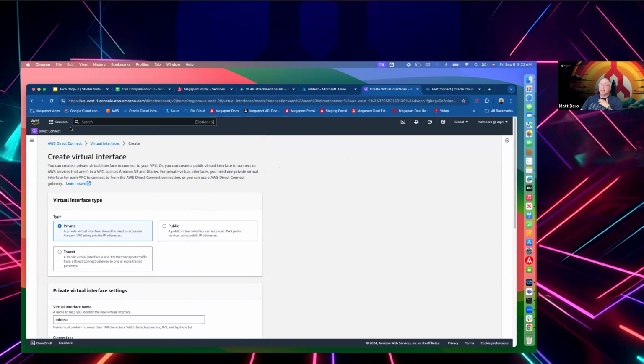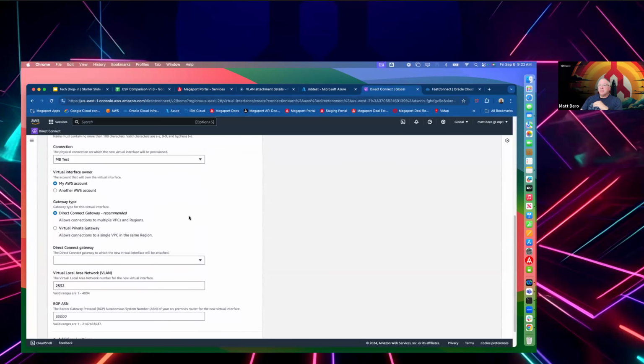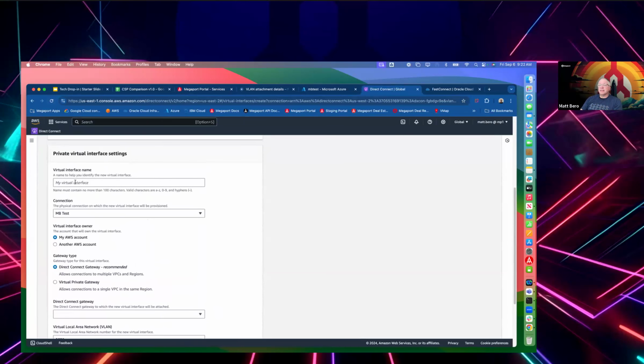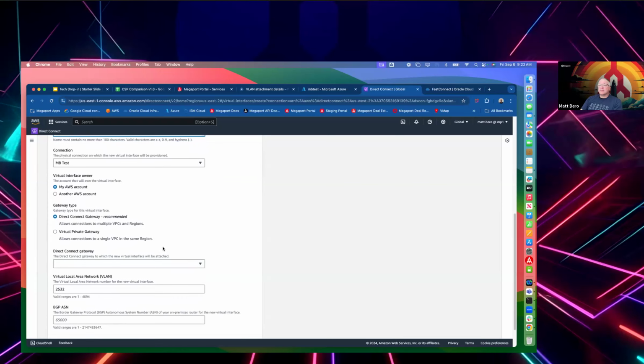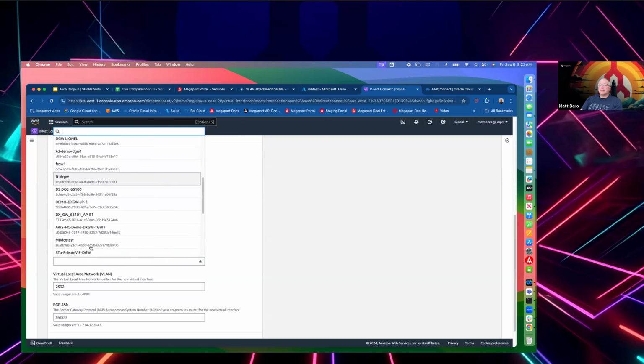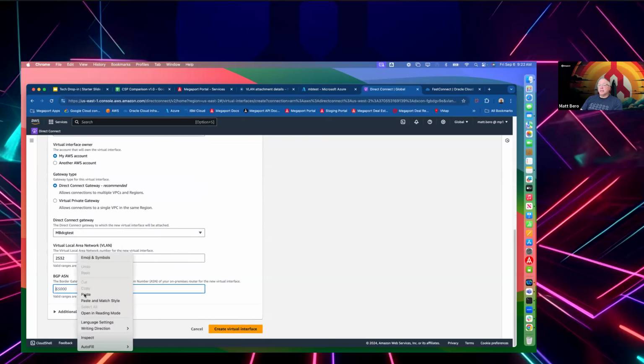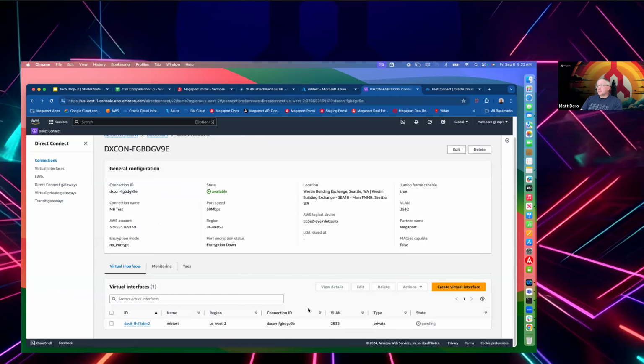Not sure why AWS is being a problem. Let's try it again. MB test. Direct Connect Gateway. Let's go find it. Go put in the AS number. Took it that time.